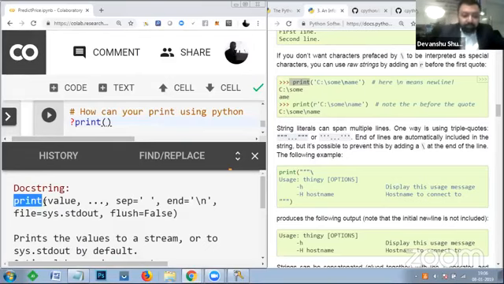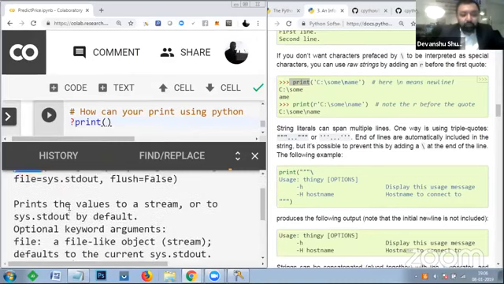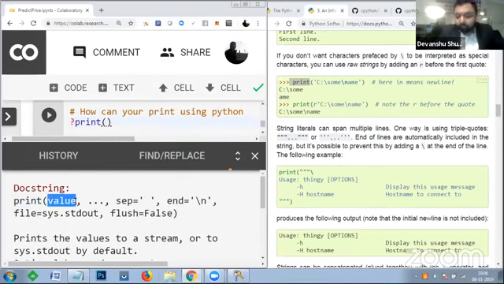Now when we print, you need to provide a value which you want to print. And what values do we have? As of now, we have a number value, we have a string value which we can print. Later, we will also have lists which we can print, and there will be a lot more things which you can print on screen.